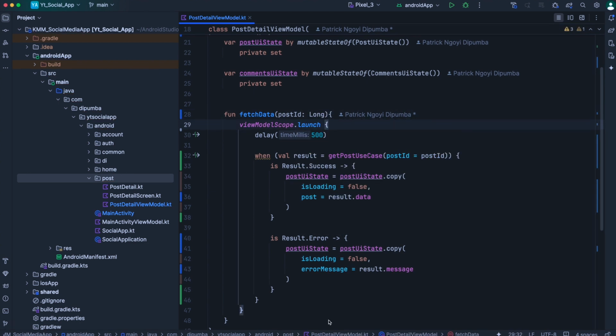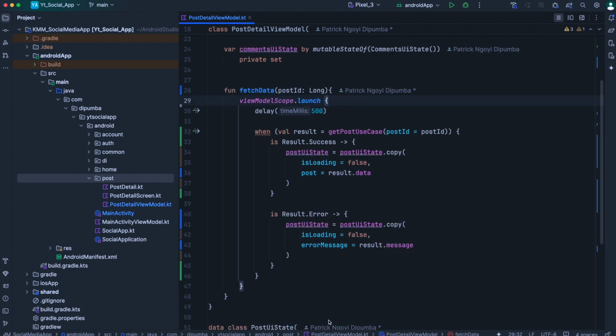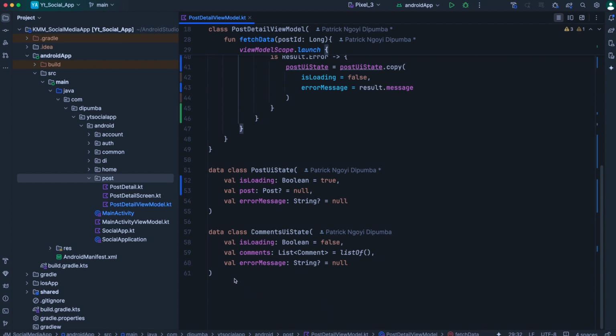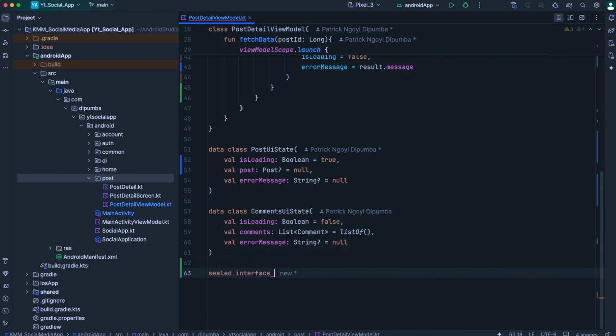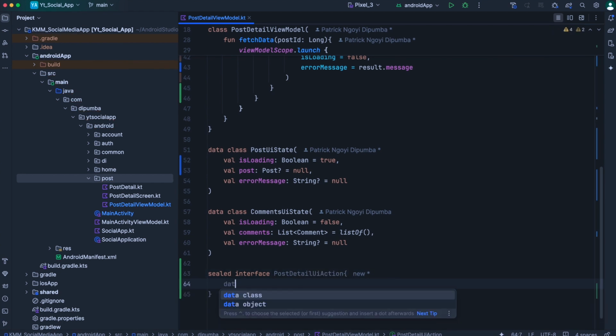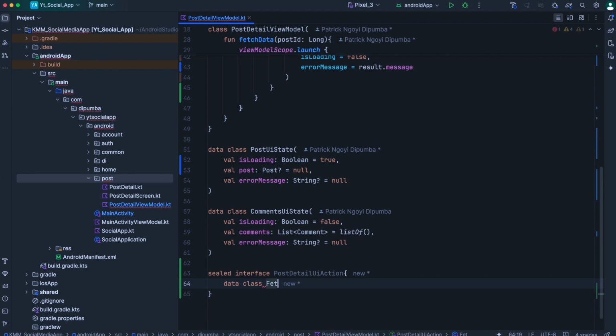Okay, before we test the getPost use case, like we always do, let's create a UI action sealed interface. So right below the comment UI state, we're going to declare a sealed interface, and this one is going to be named PostDetailUIAction. Now here we will define a data class FetchPostAction. Of course, this is going to take a post ID. For now, this is the only UI action that we are going to have.